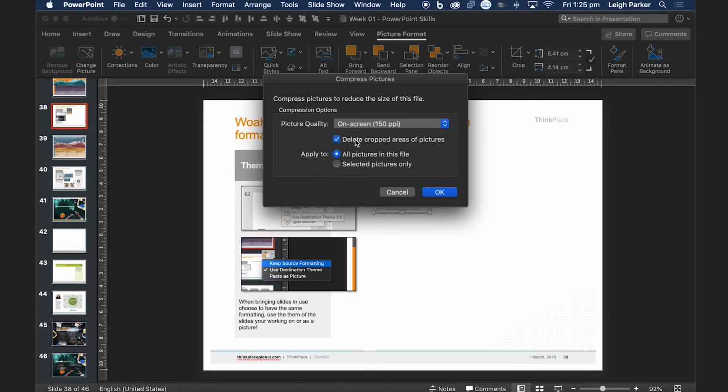And you'll see that there's a text box in there around deleting the cropped areas of pictures. And do you want to do it to one or all pictures at the same time? So that would be the first thing that I'd do to try and start to reduce file size.